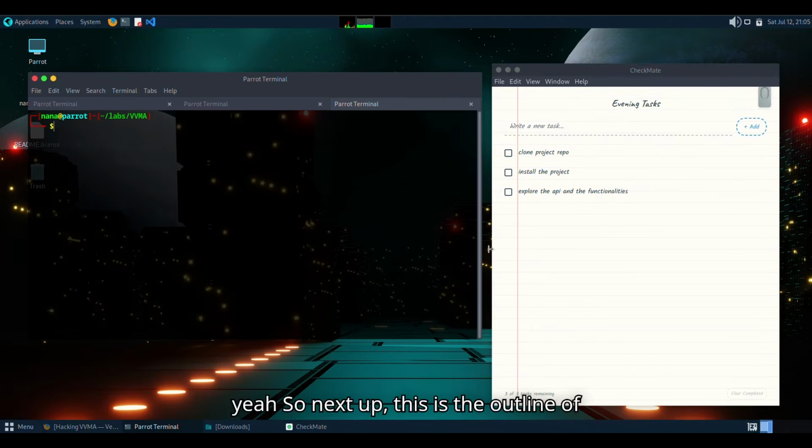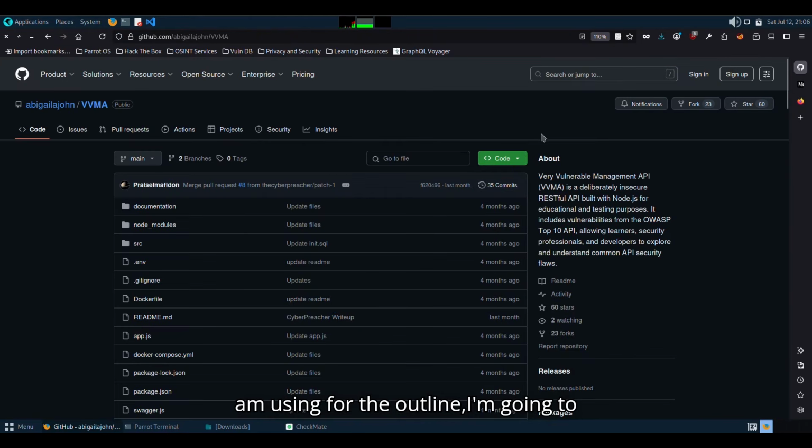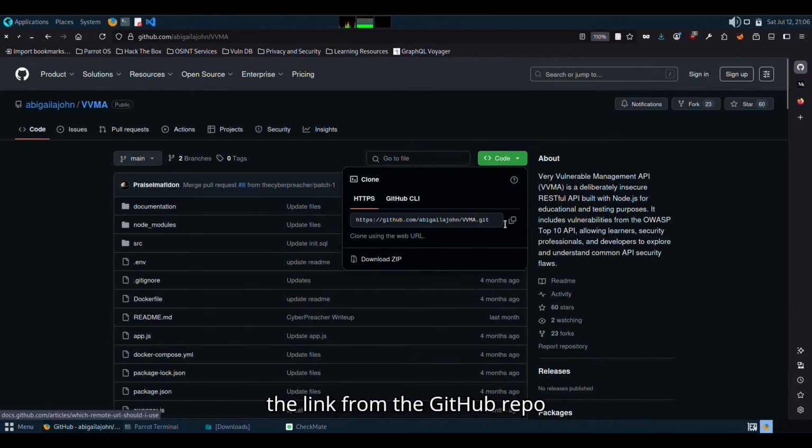Next up, this is the outline of what we are going to do. We're going to clone the project repo. We're going to install the project using Docker Compose, which is so much easier compared to installing the project locally. And then we are going to explore the API and its functionalities. If you like the application that I am using for the outline, I'm going to attach the link to the video description.